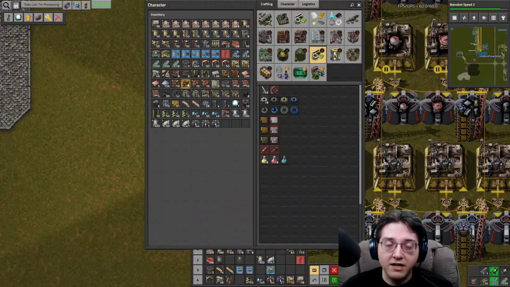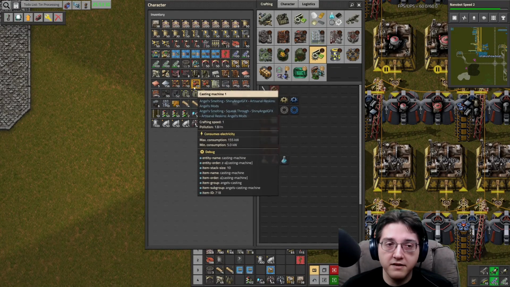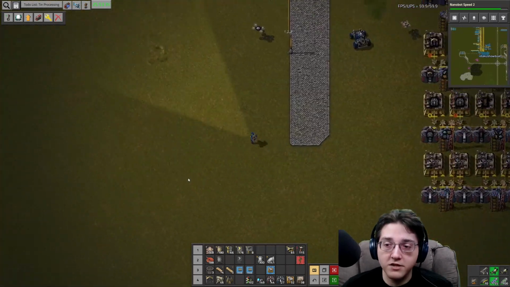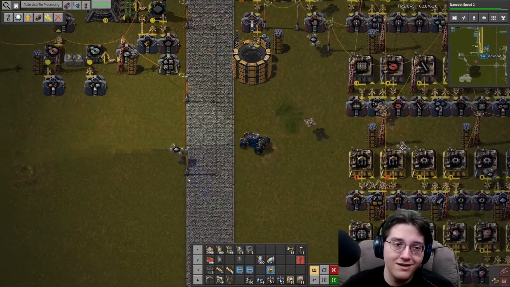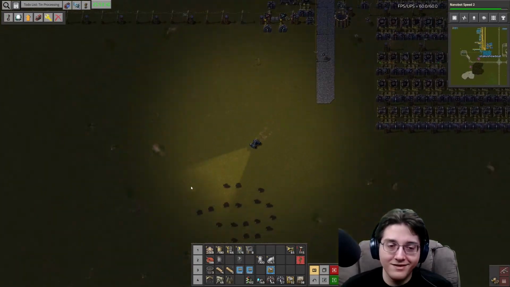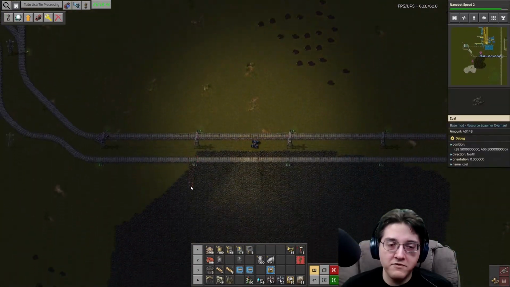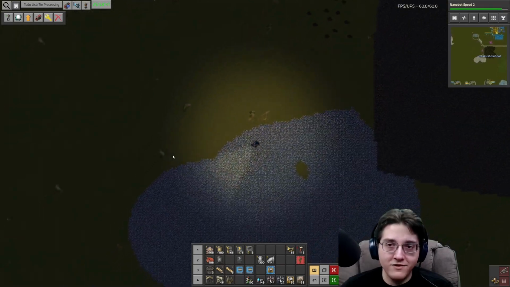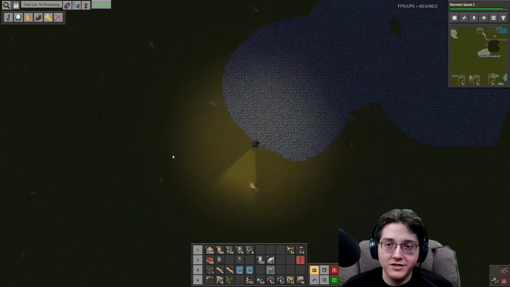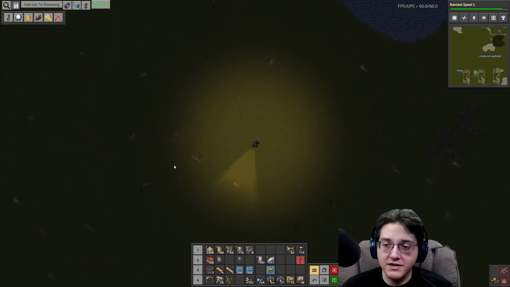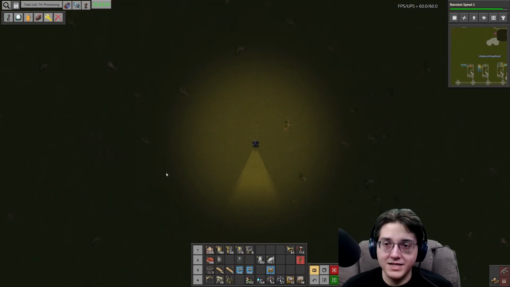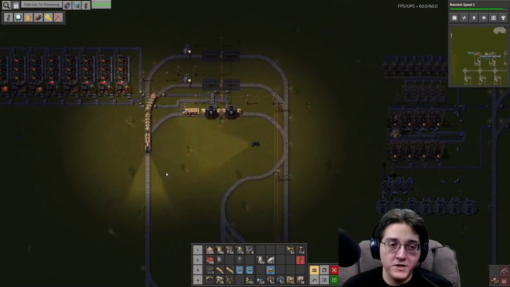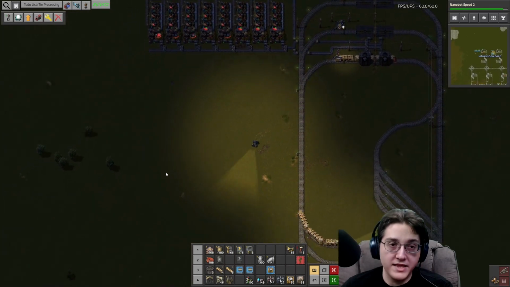I will keep mentioning this until the end of time, but I think that induction furnaces and casting machines look way too similar on their icons to each other. Just your every stream reminder that the induction furnace and the casting machine icons are way too similar. It's very easy to mistake which one is which when looking at them at a glance.